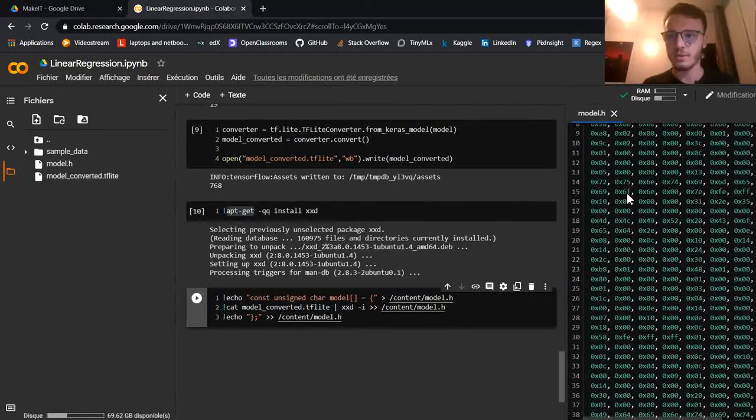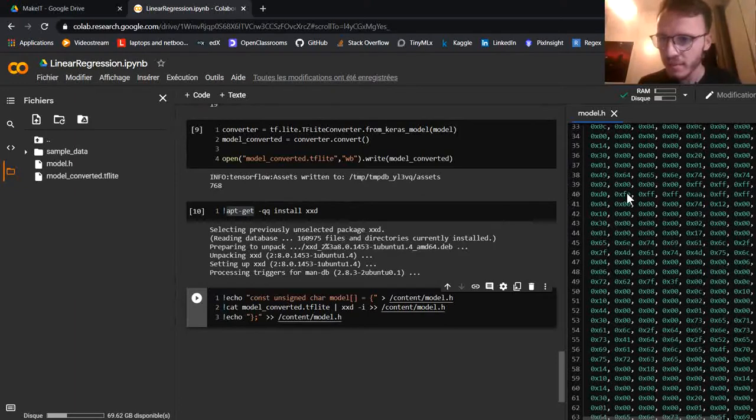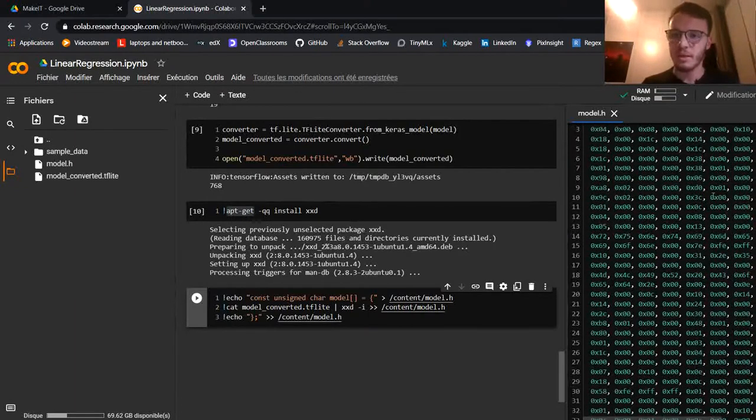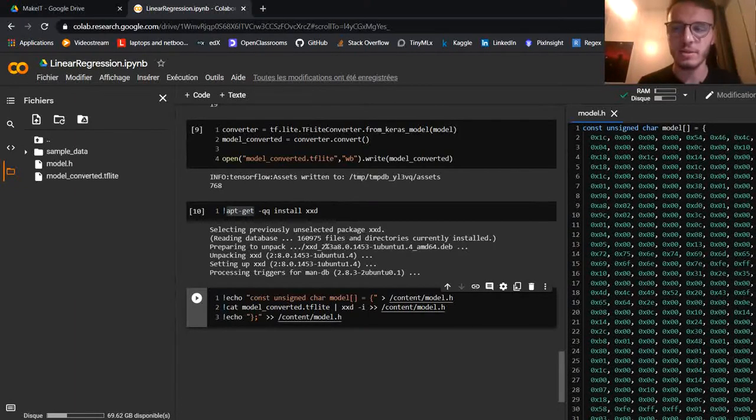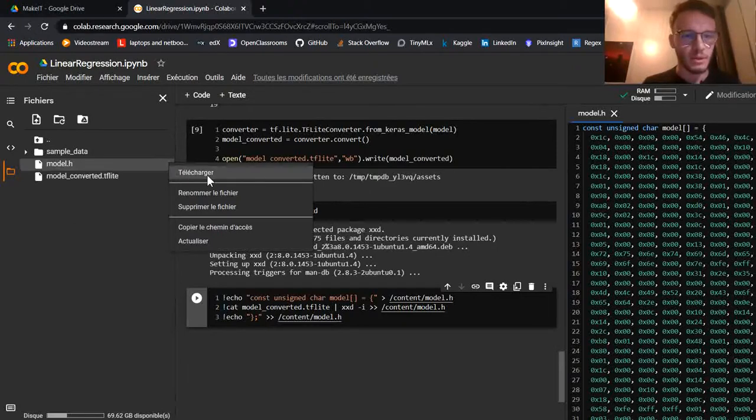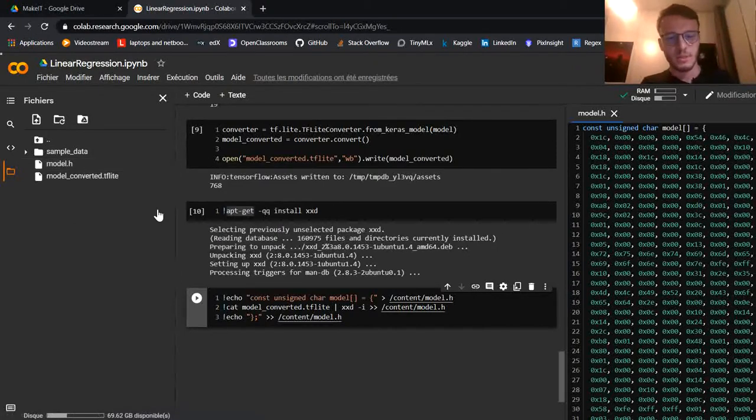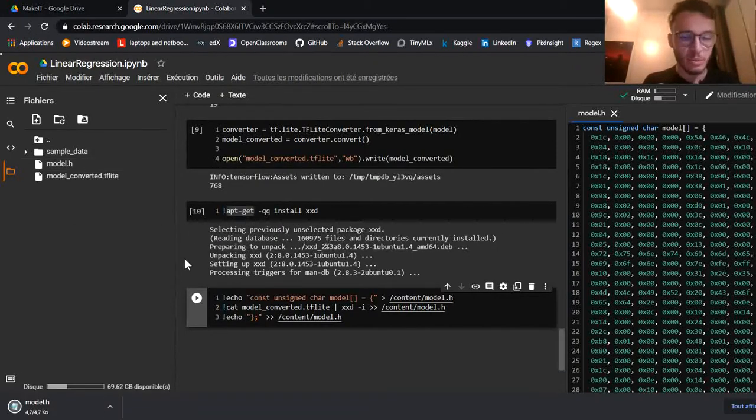Here is the file. It's such a big array. This is our parameters, and this is a C++ file. Download it. Here, download. And now we have to use it in an Arduino C++ file so we can run it on our board.